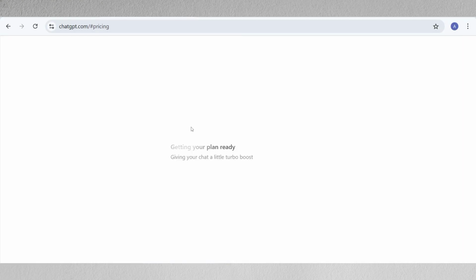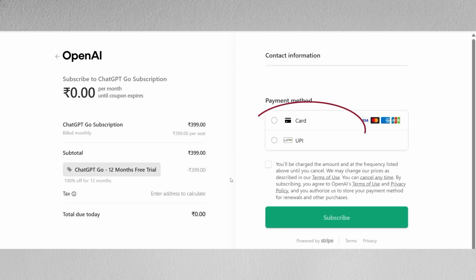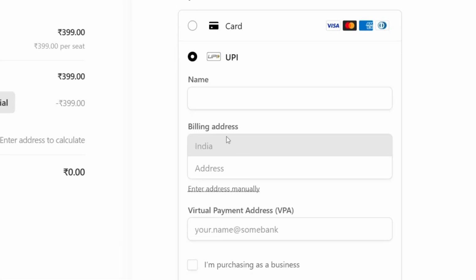After clicking this, you will see the label ChatGPT Go 12 months free trial. Now simply add your card or UPI details to complete the process. Here I am selecting UPI. Now fill in your name, billing address, and UPI ID.